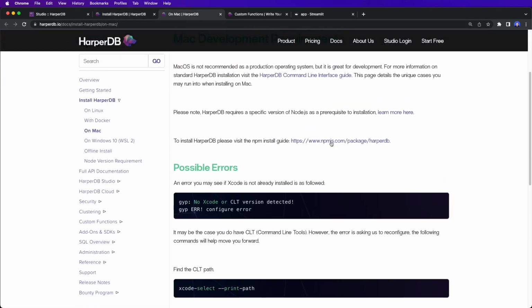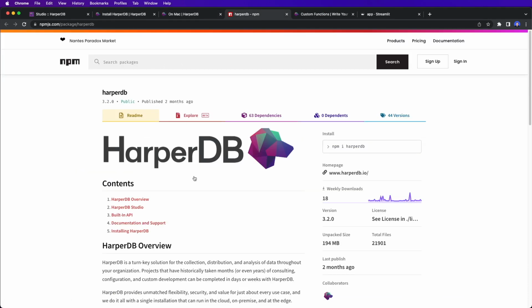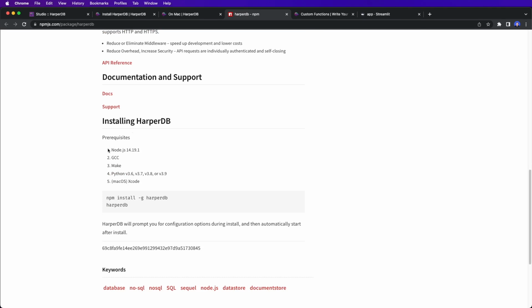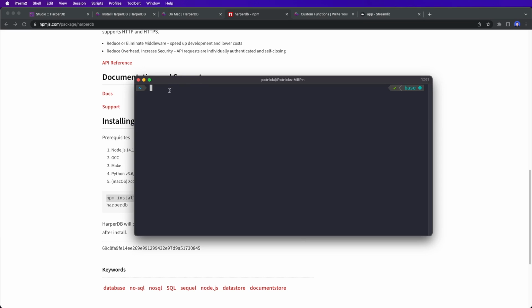And basically all I have to do is install the npm package for HarperDB and also all the requirements. So it needs Node.js, and right now it needs this version. And then also GCC, Make, Python, and the Xcode developer tools. So I already have this, and then you can use this command npm install globally HarperDB and then run this. So I already installed this, so this is working. And now I can run HarperDB.